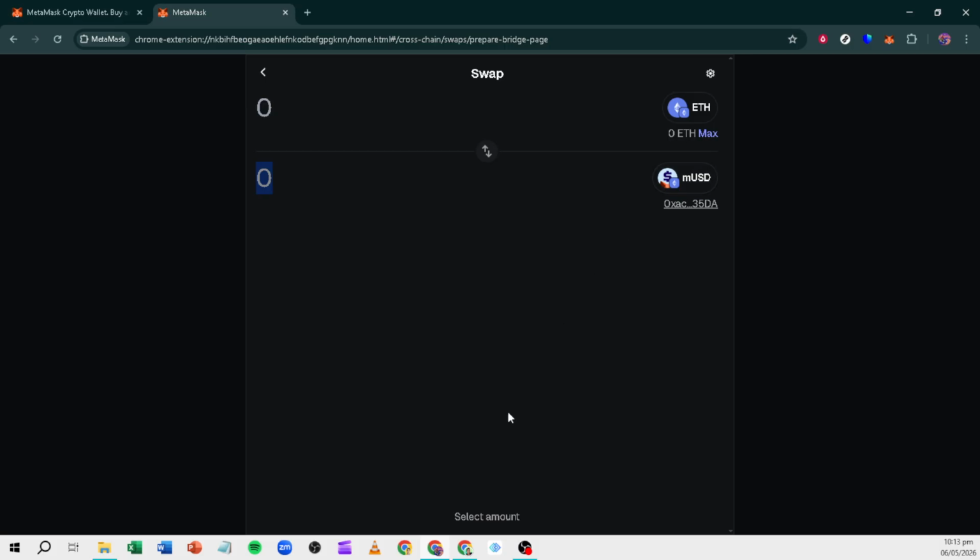Slippage is how much the price is allowed to move between when you submit and when your trade executes. A small slippage reduces surprises, but if it's too tight, the swap might fail during volatility. If everything looks good and the totals make sense for you, proceed by clicking swap to confirm the transaction.